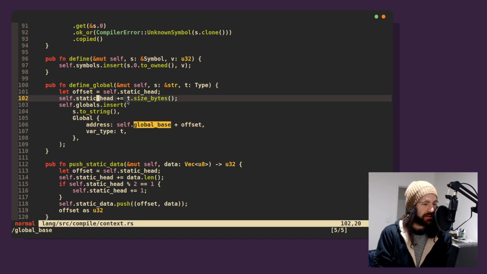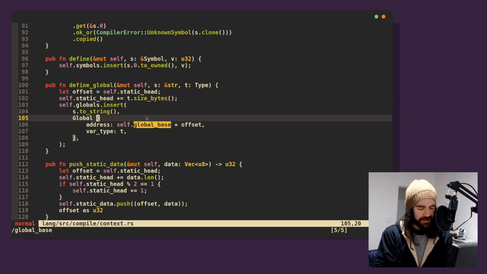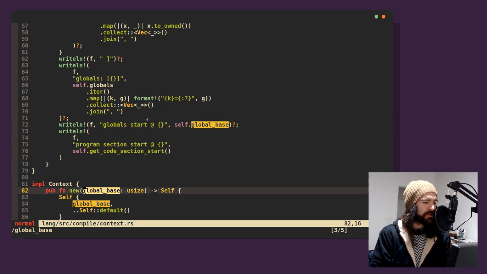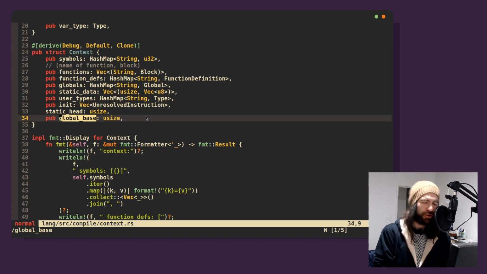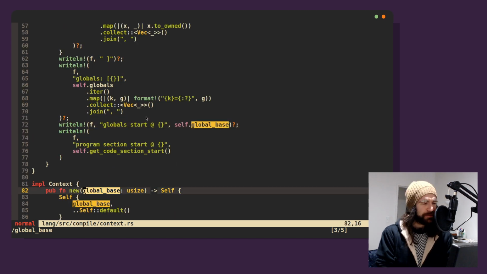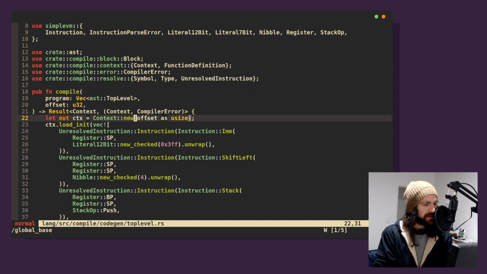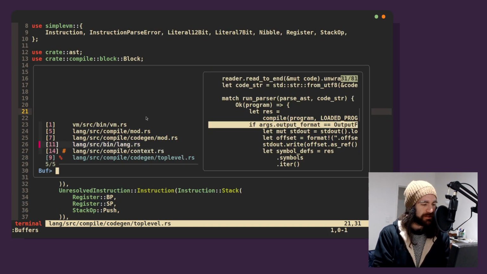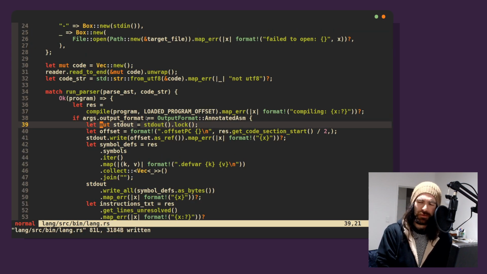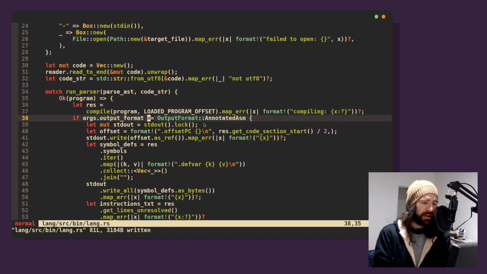Offset is static head. So we have this weird global base, yeah, no, that's okay. Static head moves up. So global base is where the globals start. And this is probably something that I don't know if we need to pass it in. Let's keep doing this for now because it's easier to not change it, but I think this is something I'm going to have to flag in my brain. This is something that probably will be a problem later.